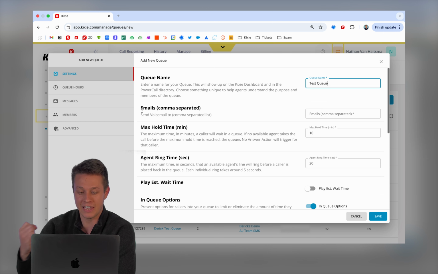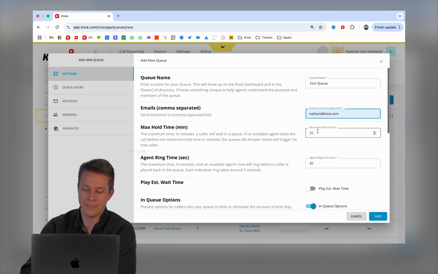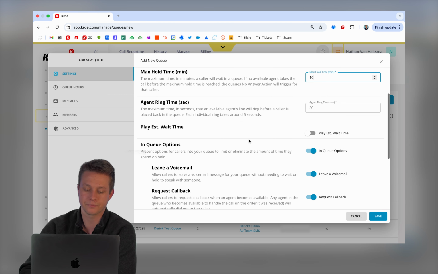Right here we have the email that you want to send your voicemails to. So if someone reaches the voicemail of the queue, who's going to get notified of that? That's what you can set up in this email section here. And then this max hold time refers to the amount of time that you want someone to sit in the queue before anything happens. So this really depends on the number of calls that you have coming in, the urgency of the reason why people are calling in. The default's 10 minutes. You can bring it up or down, whatever you want.